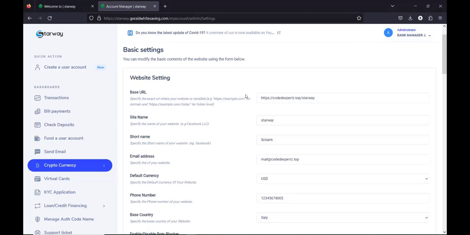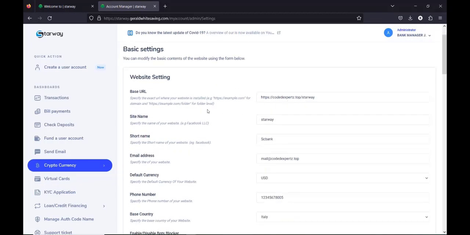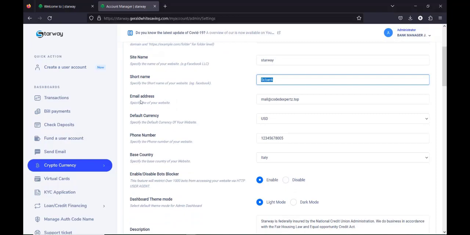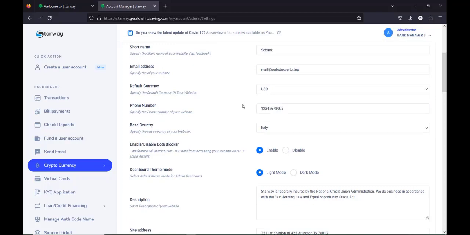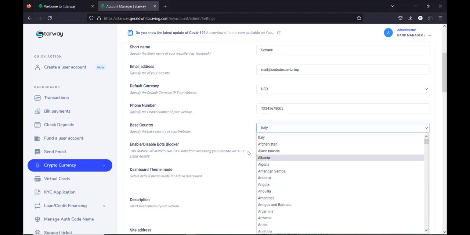So under general settings, this is where you actually have the website settings. So you can see the base URL of the site. Put it there. The site name, you put it there. The short name of the site, you also put it. And the email address of the site, you put it there too. You choose the currency for the website, the bank number, you put it there too. So the base country should also be there.